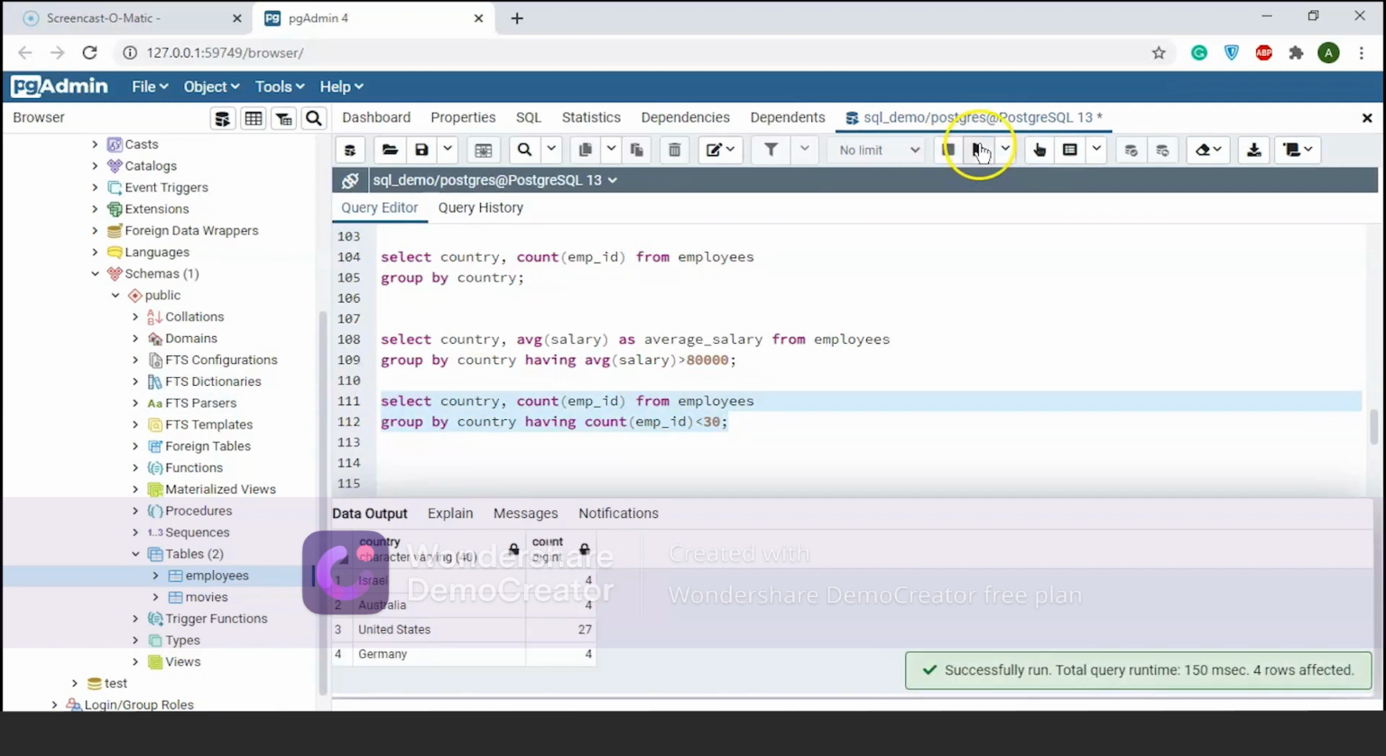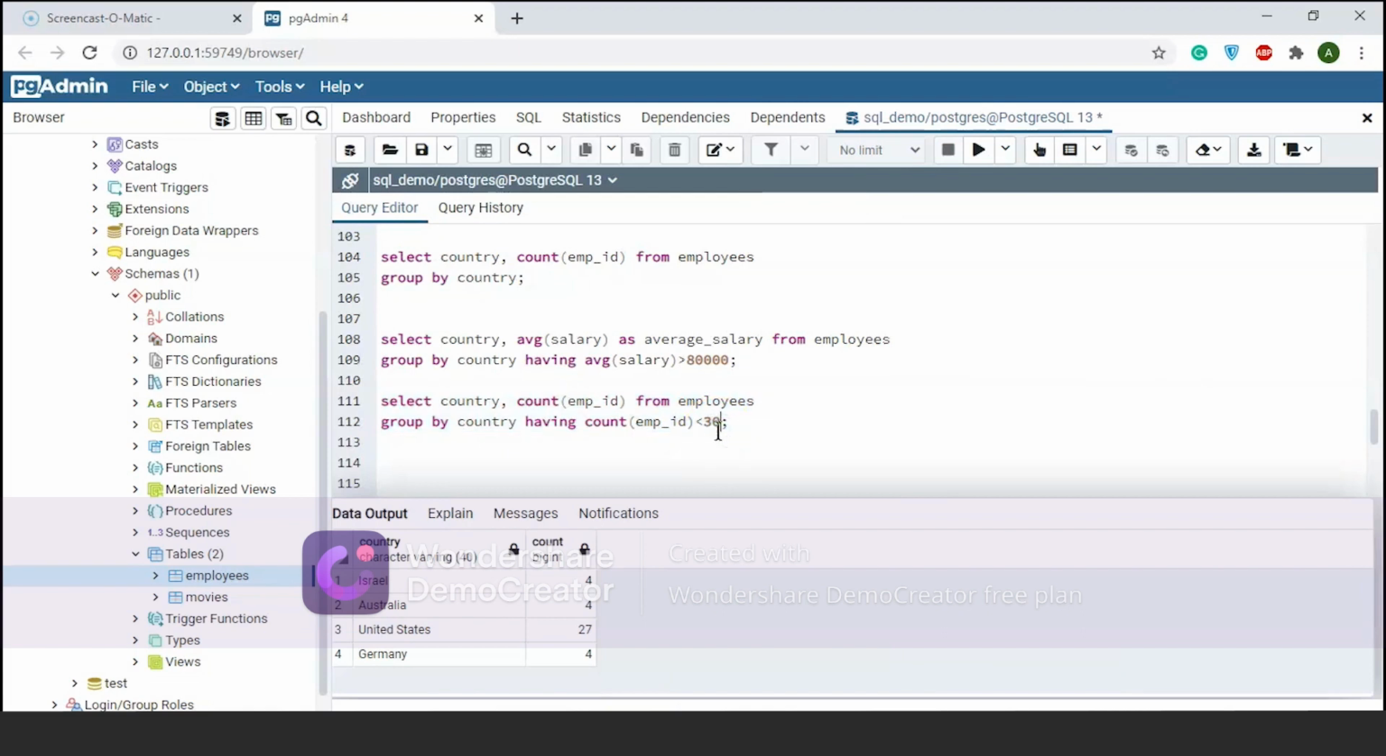Let's run it. You can see here Israel, Australia, United States and Germany are the countries in which there are less than 30 employees. Okay. Now if you want you can use the order by clause as well. So suppose I'll write here order by count of employee ID.